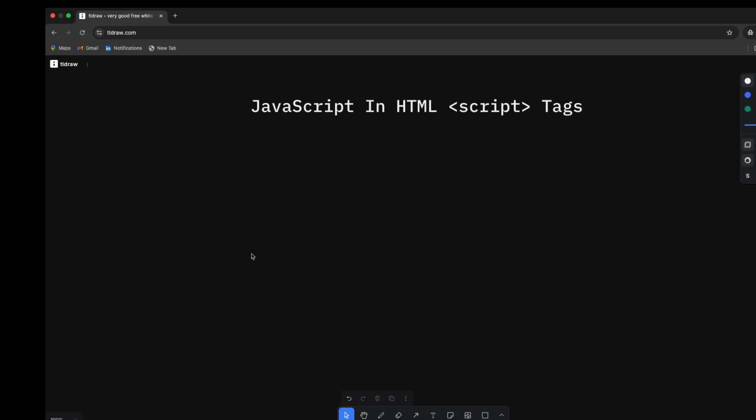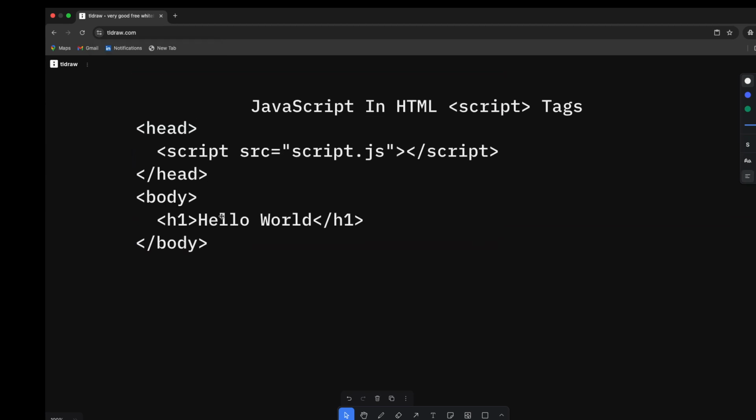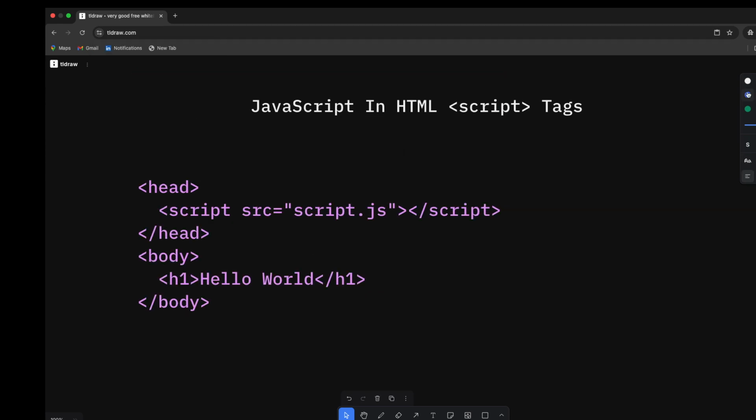Now there are two ways you can add the script tag. One is you can add the script tag along the top of the HTML, in the head. When we add the script at the top, for example, it will look like this. Now why is this not a good way?